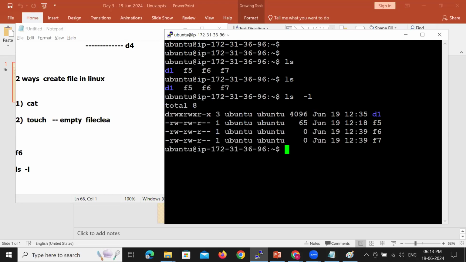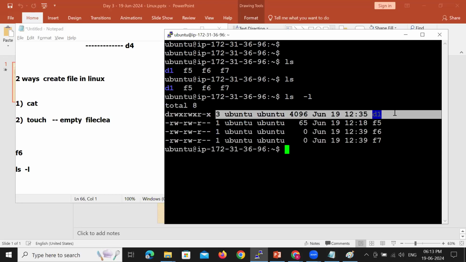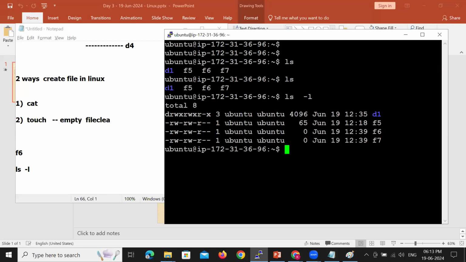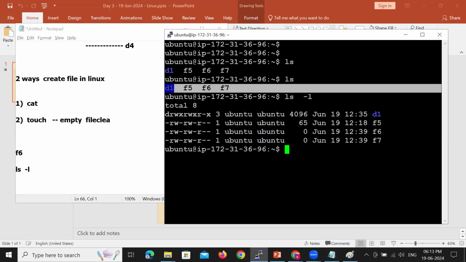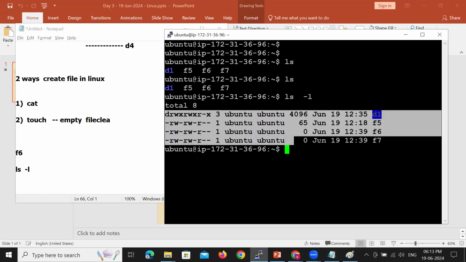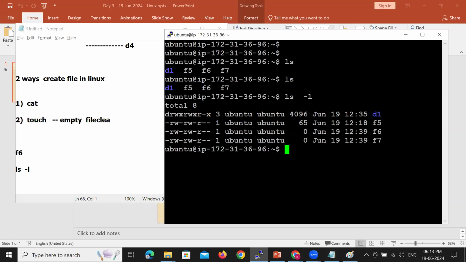Please observe here. Total how many lines? 1, 2, 3, 4. You have 4 lines of output because obviously we have 4 files and directories. The first one is directory D1, then F5, F6, F7. But you have got more information. Are you able to see it? Yes. You will get more information when you use -l for long listing.